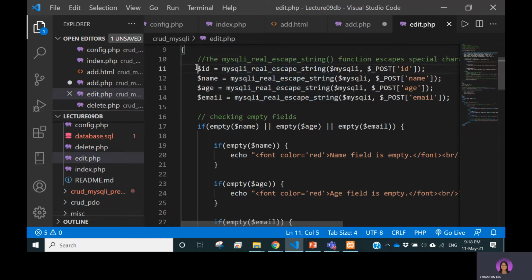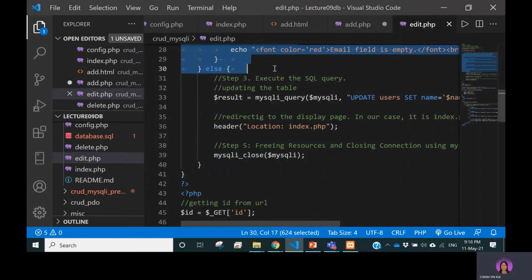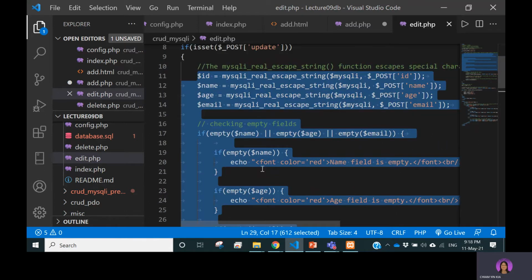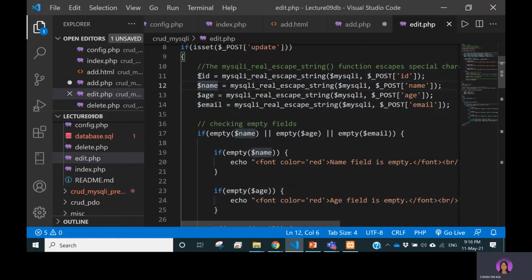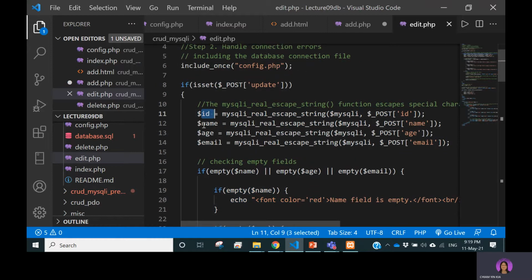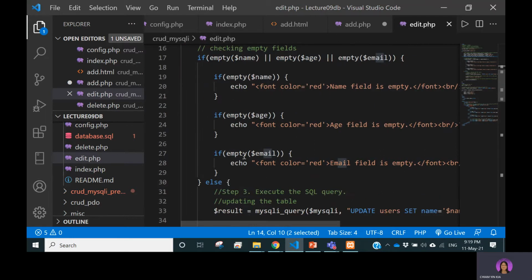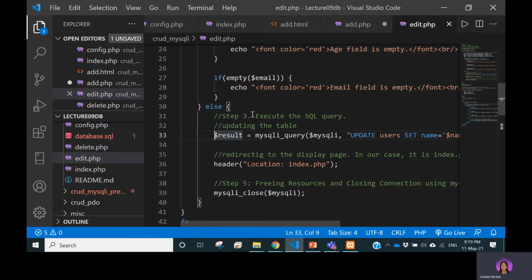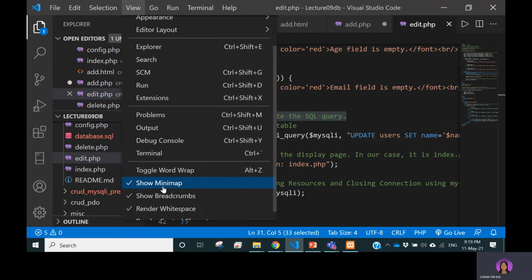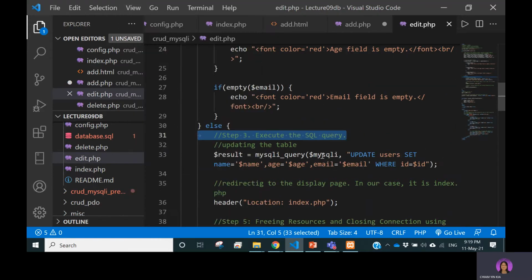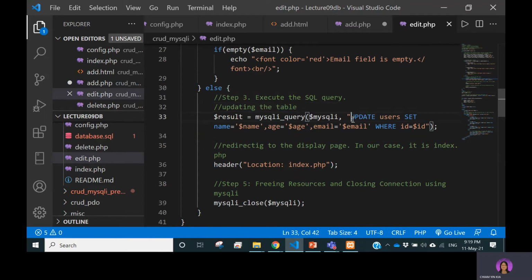So this is the same thing that we have seen in the previous code. If all these variables exist and we already did the checking, no empty fields, we will go to execute the SQL query. Since it is to edit a record, we will have to update.